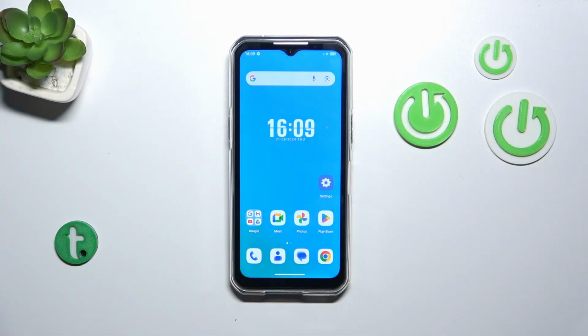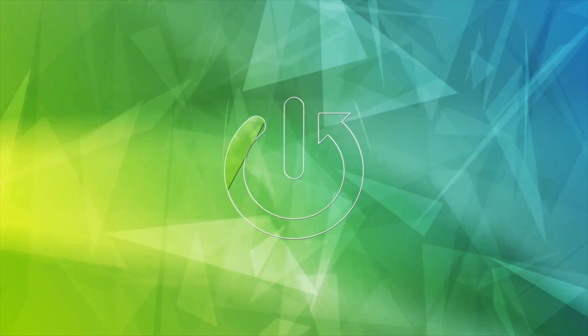Hi everyone, in front of me I've got OUKITEL and WP35 and let me share with you how to enable the night light or eye comfort mode.